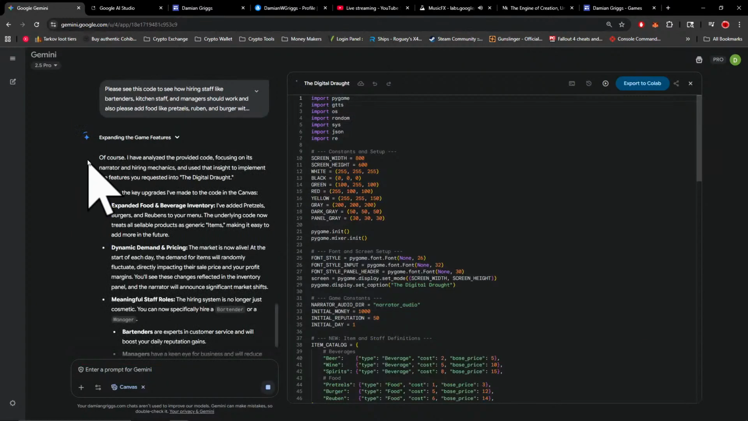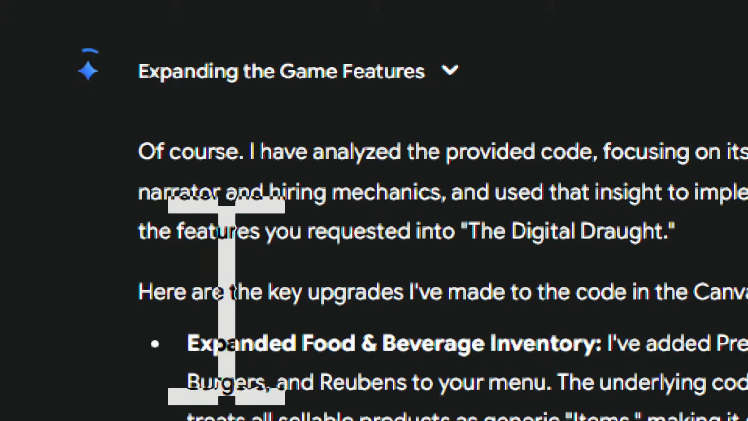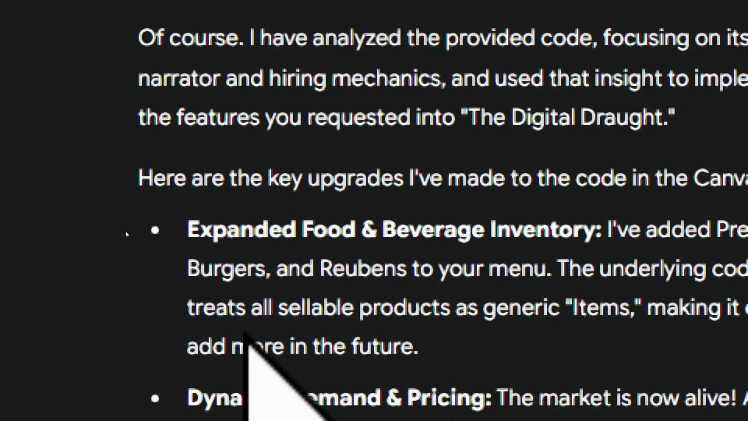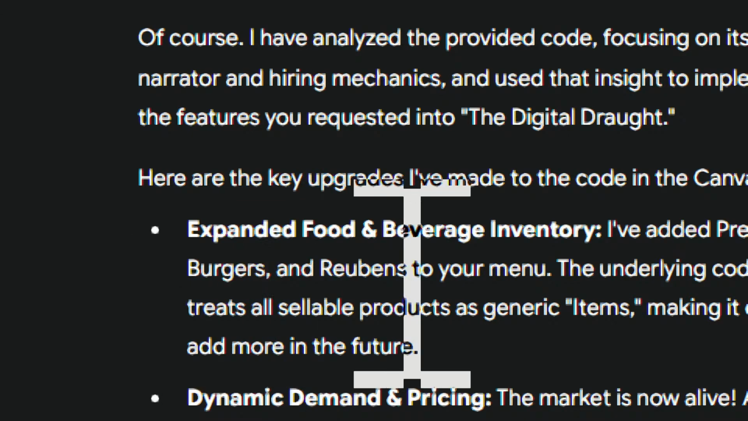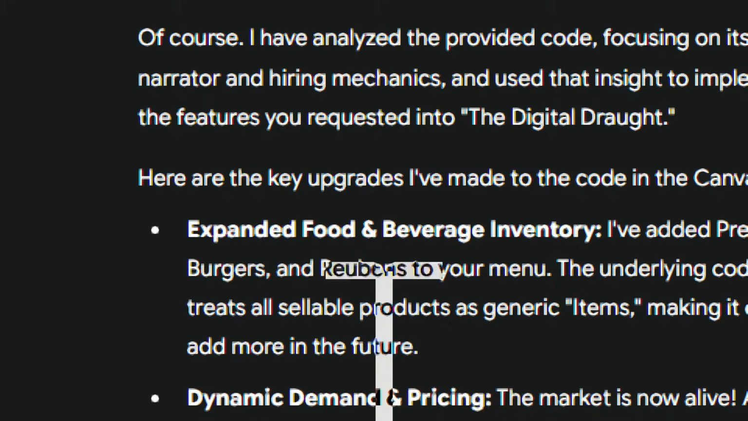Of course. Okay. Focusing on its narrator and hiring mechanics, here are the key upgrades I've made. Expand burgers and Reubens to your menu. The underlying code now treats all sellable products as generic items, making it easy to add more in the future. I've added dynamic demand and pricing.